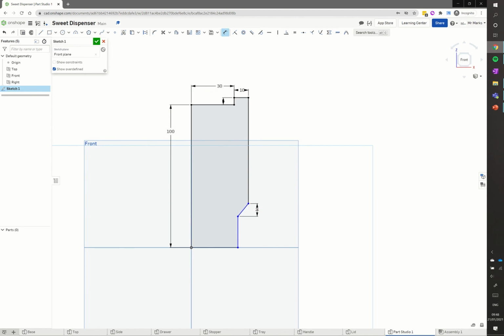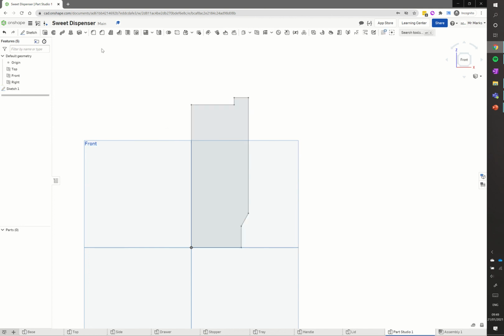And then finally here on this line here, we're just going to click on that line, click off to the side, and we want to give that a height of 15. And they're still blue, so we're missing one dimension, and that's this dimension for this line here. So we'll click on that there, and we'll add a dimension of 35, and you can see that's all gone black, it's all fully constrained now. So we'll just take that there.